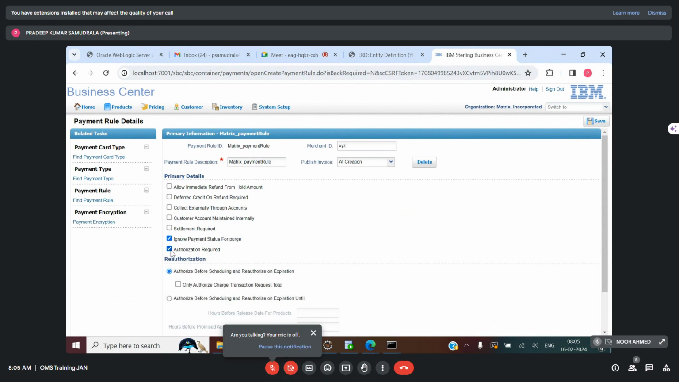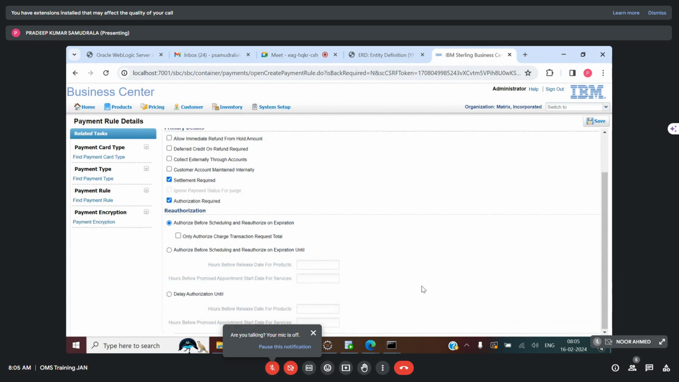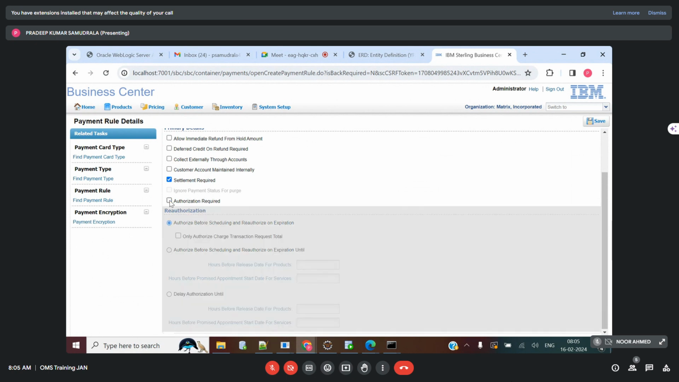And the last one is authorization required. If you want to do the authorization in Sterling, you have to use this authorization required option. But if you see, whenever I select authorization required, it is enabling reauthorization for me. Now let us see what reauthorization is here. The first thing to note is that it is a radio button, so you can't select more than one. Here we are defining the logic for reauthorization.